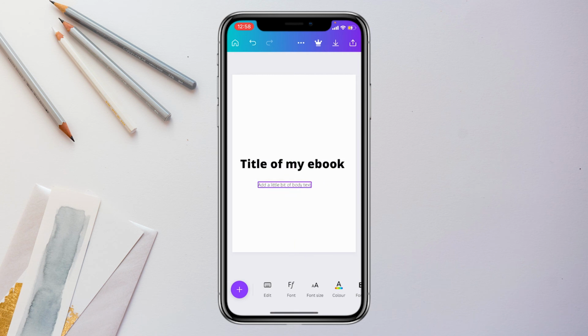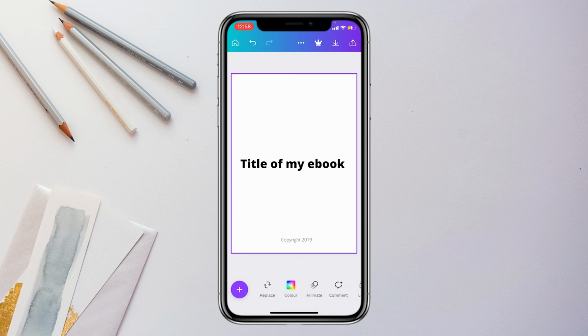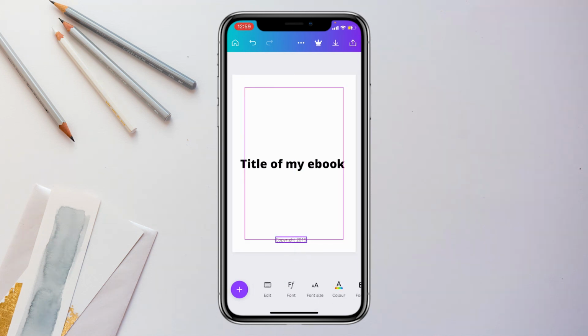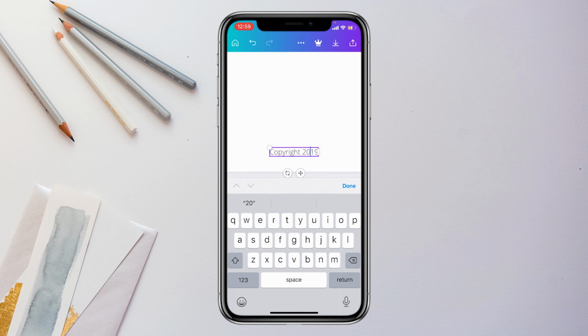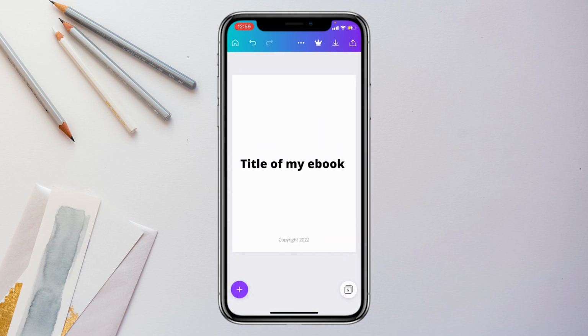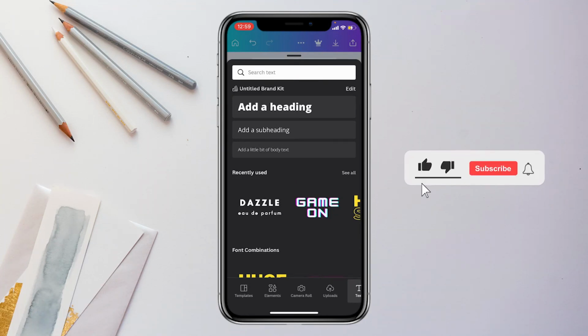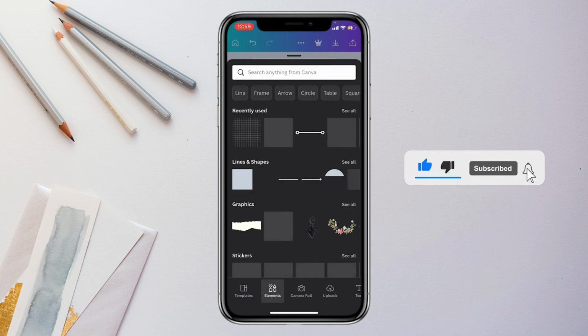Once you click on that text, you can add text to this. I can change this and say copyright 2019. You can also make this book look cool if you want. I can also change this, let me change it to the current date, 2022. You can also make your ebook look cool by adding graphics and everything, if you want to make it look catchy and you want to make sales from it. You can do that by coming to the elements section, where you can select shapes, arrows, and add images and more to your ebook.